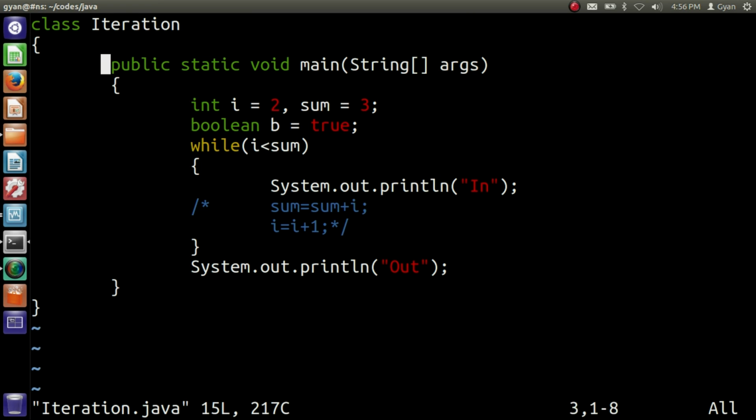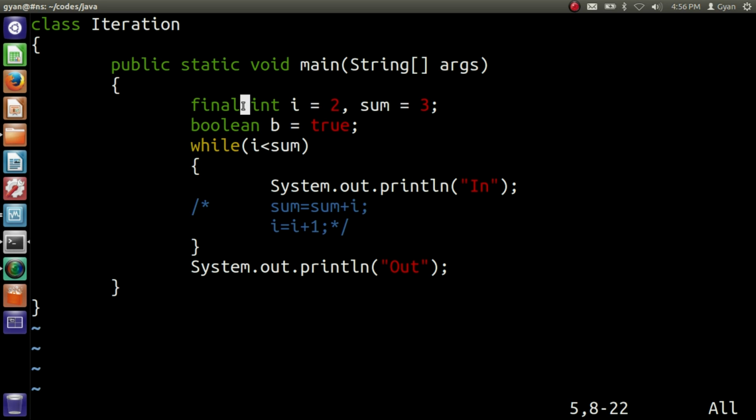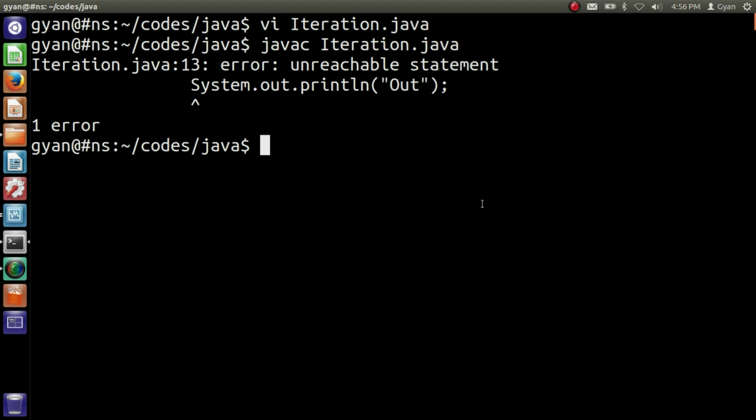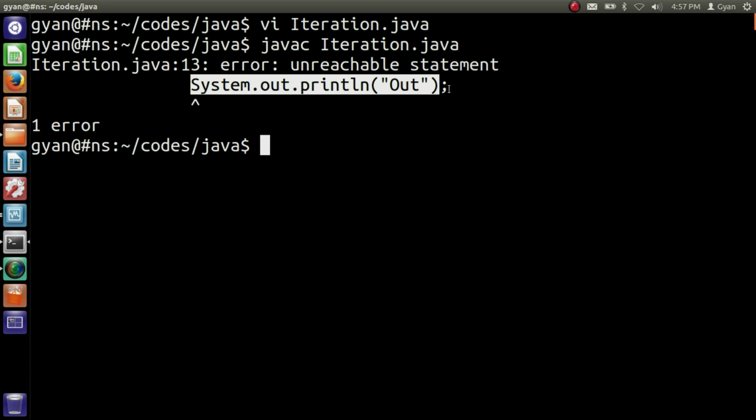Make these two variables i and sum final. Now the compiler can detect at compile time that this line of code which is printing out is not reachable in this program. Save and execute this code. Javac iteration.java. The compiler throws an error: unreachable statement. This line of code is unreachable.